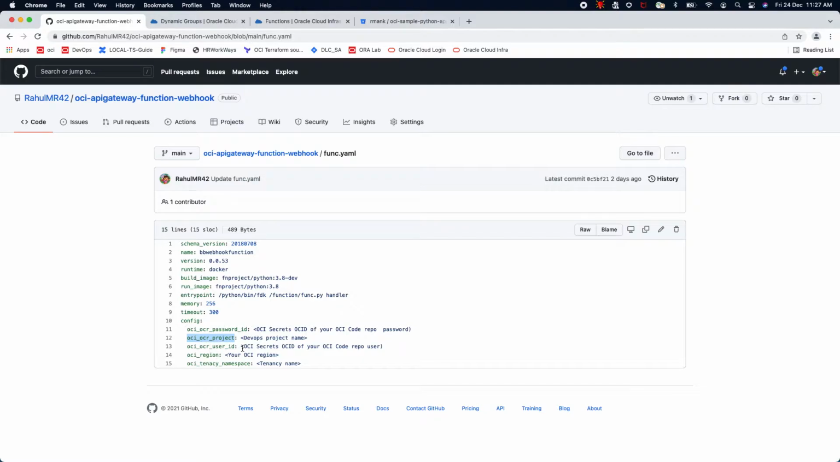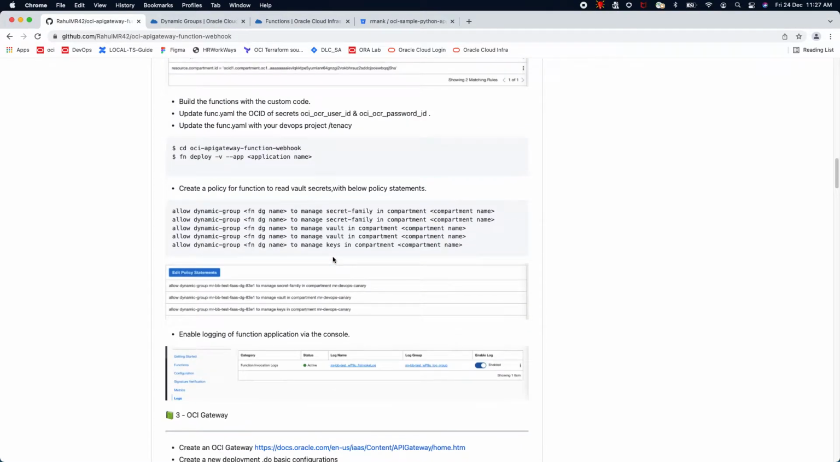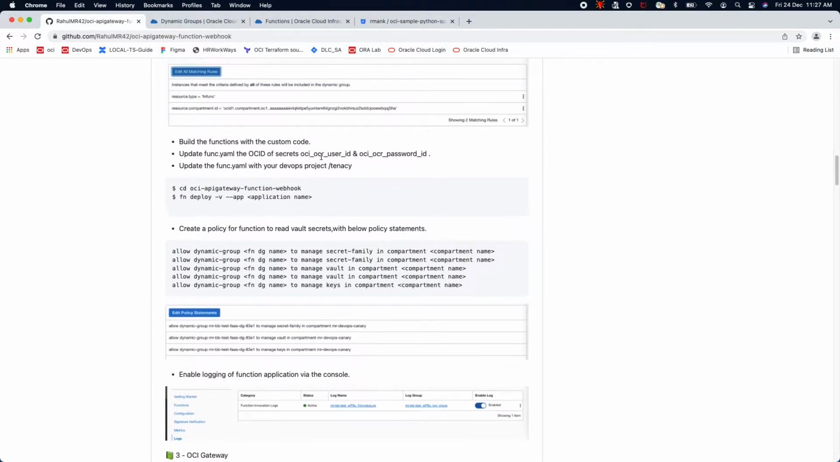Then in a similar way, the OCID for the user ID, the region that you will be using. In our case, I'm using Ashburn, so you will use the name of the region that you'll be using, and the tenancy of your account. You have to add all this information and save the func.yaml. We go back to the instructions. So we are at this step, where we update all those things here. Okay. And we go to the folder and we do fn deploy -v --app and the application name.